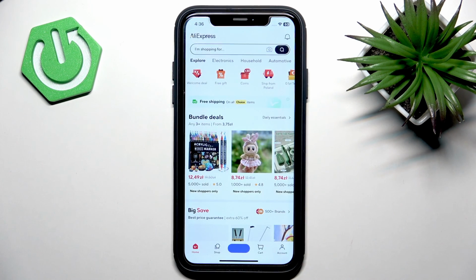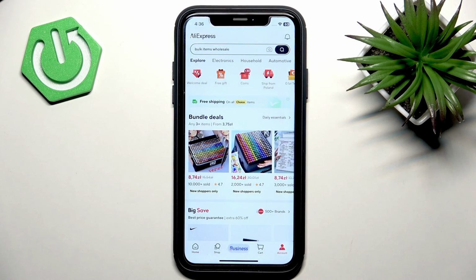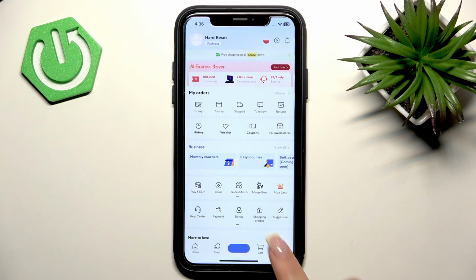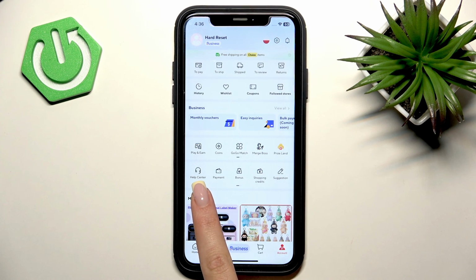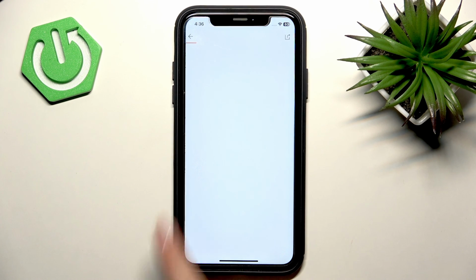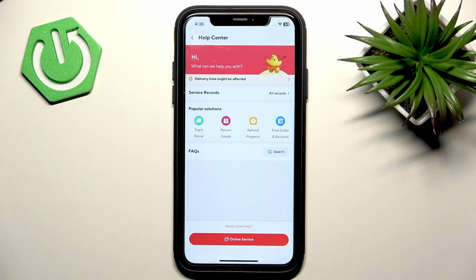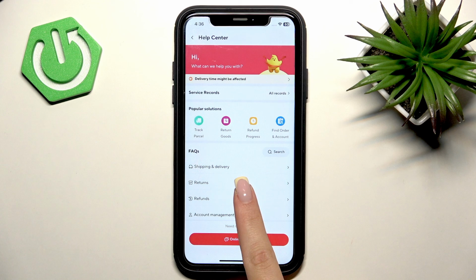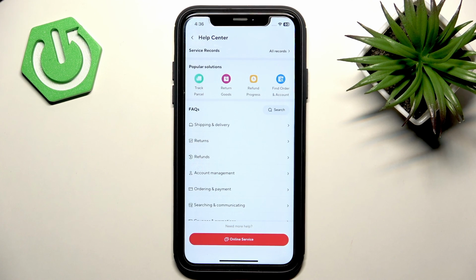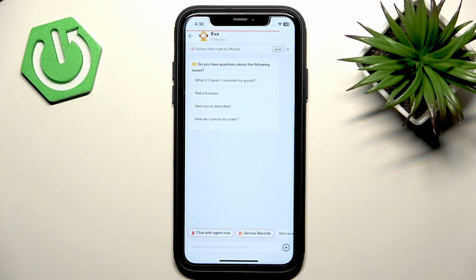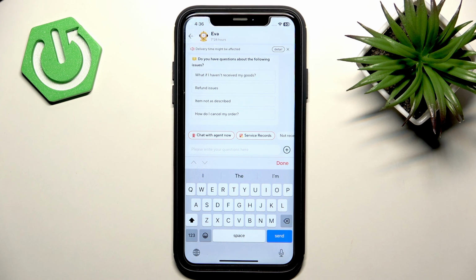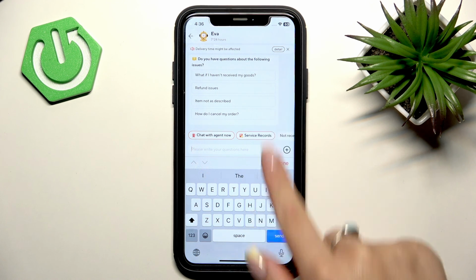Open the AliExpress application on your device, and then at the bottom of the screen go to your account. Here you want to find the Help Center button that looks like a headphones icon. Here you can see popular solutions and frequently asked questions, and at the bottom you see a red button, the online service button. Here you can write your question, then send it and wait for their response.